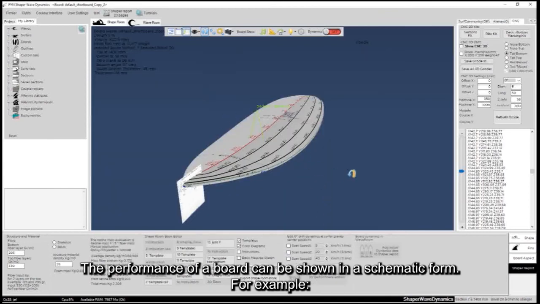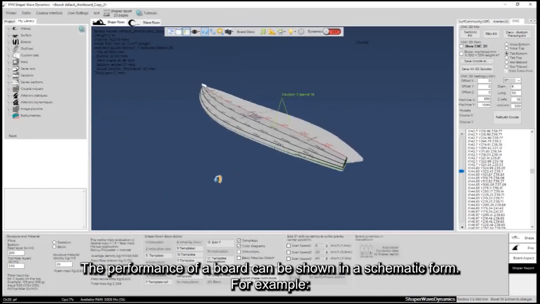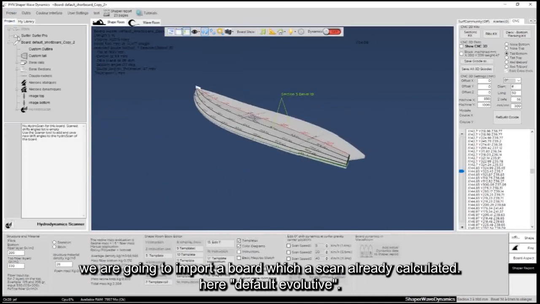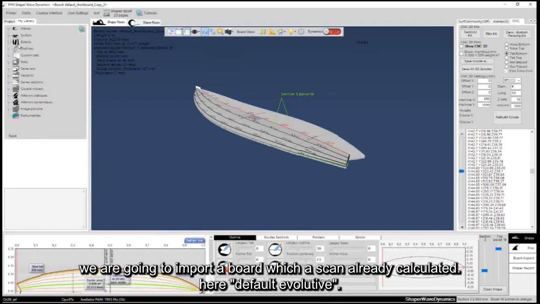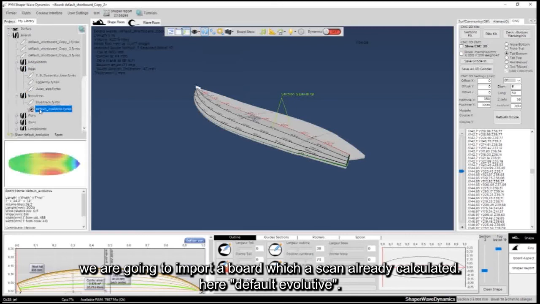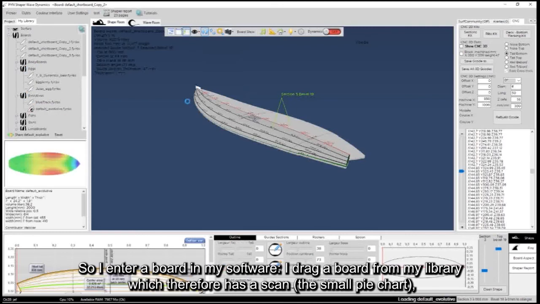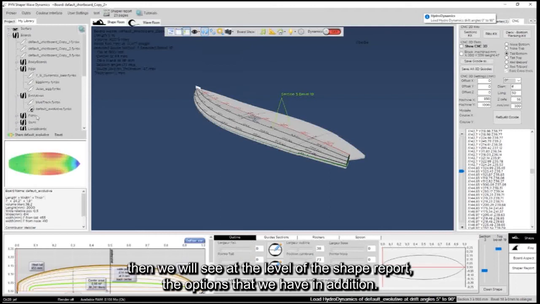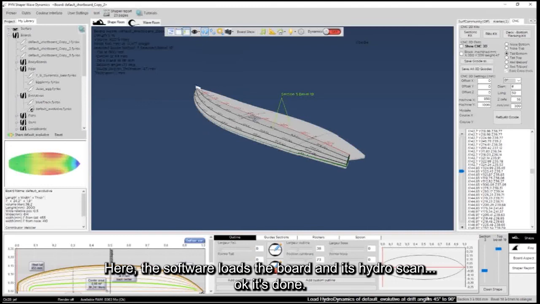The performances of a board can be shown in a schematic form. For example, we are going to import a board which has a scan already calculated. Here, default evaluative. So I enter a board in my software. I drag a board from my library which therefore has a scan, the small pie chart. Then we will see, at the level of the Shaper report, the options that we have in addition. Here, the software loads the board and its hydroscan. Okay, it's done.